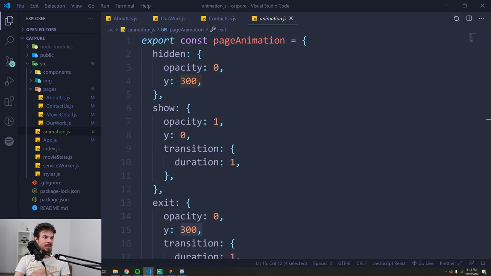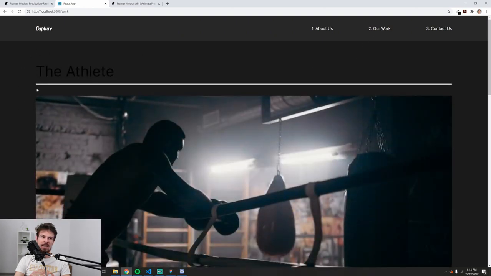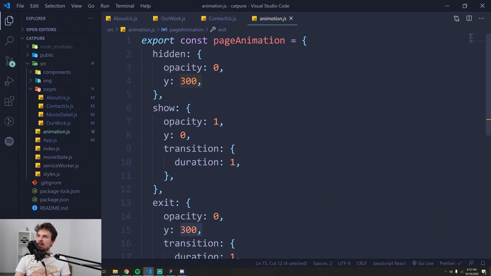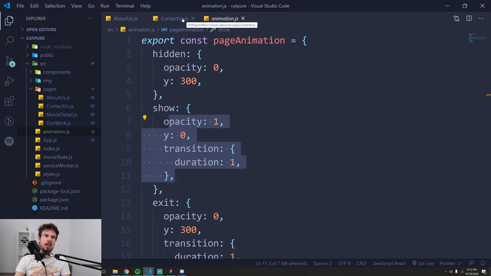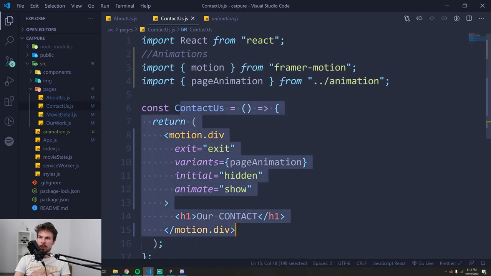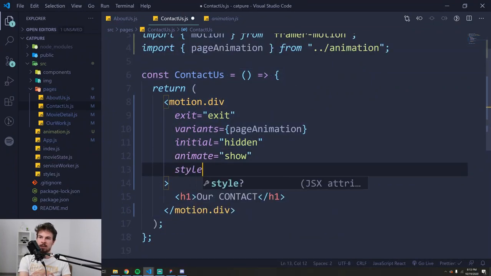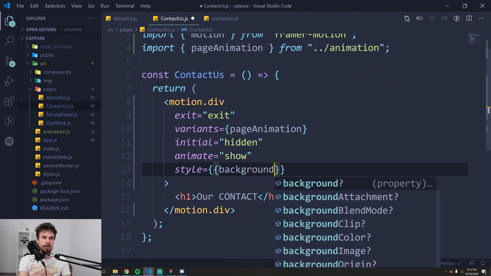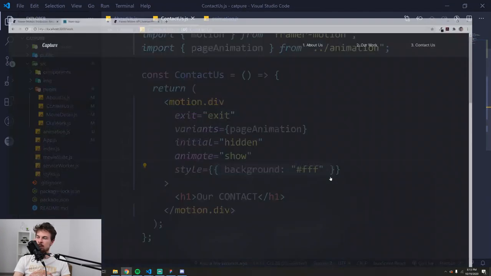So yeah, let's do one last thing. When we go here to this page, I want to add a background of white. Now, I ran into some issues by doing it here in the hidden and show. For some reason, it didn't really work as smoothly as I wanted to. So I researched this online a bit with Framer Motion. And what I found the best solution is to just go over to the page, like contact us here, and just add the style right here. So I'm going to say style equal to background. I'm going to set this to FFF. So it's just going to be an object with FFF.